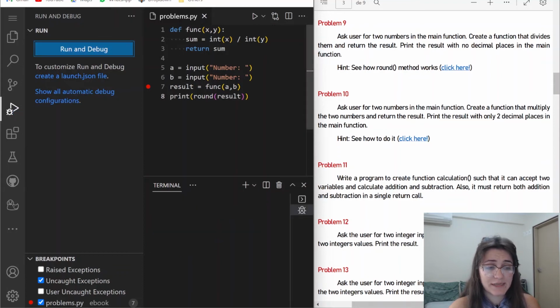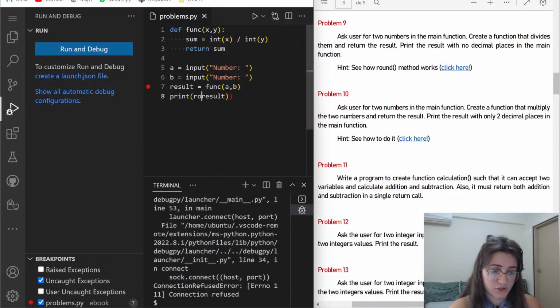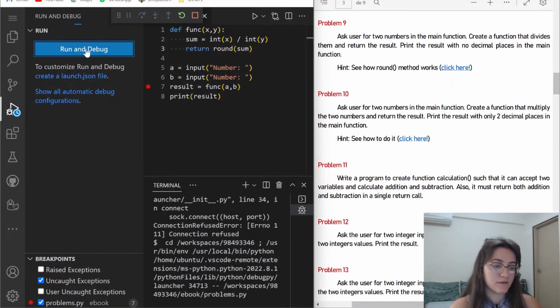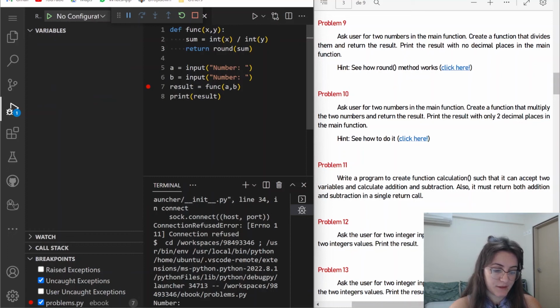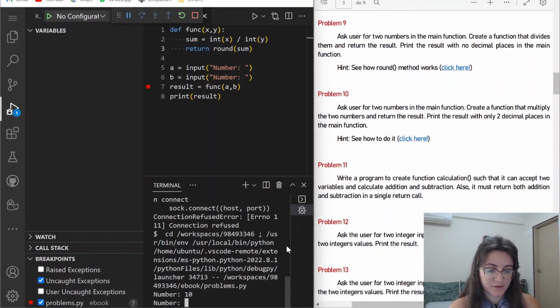Actually, this time we can pass whatever we want. Okay, I'm going to change it because I want to show you how it works. I'm going to use round in here, and our variable result will be already rounded. Okay, so let's run. I'm going to pass the number 10, and I want to pass the number 3.